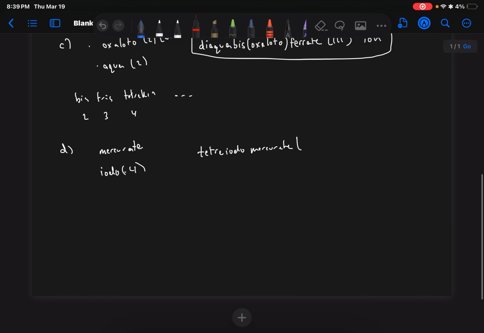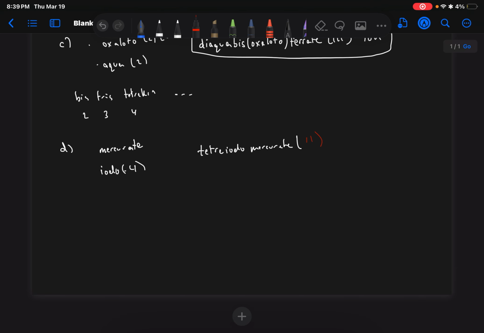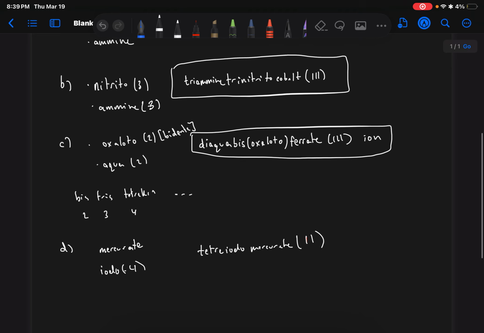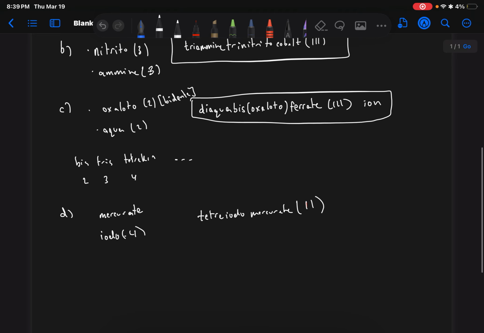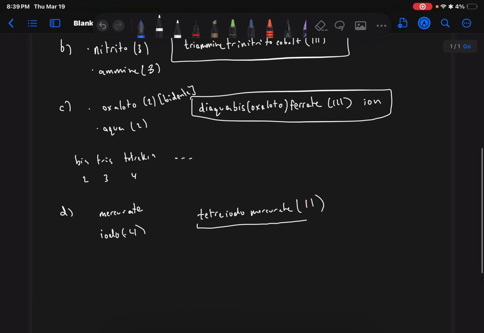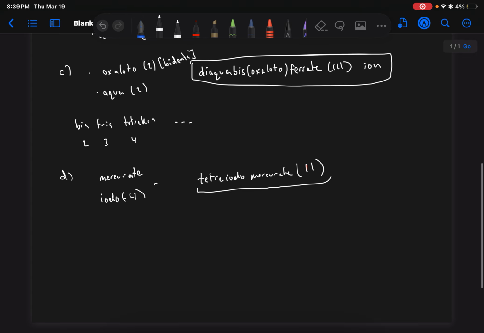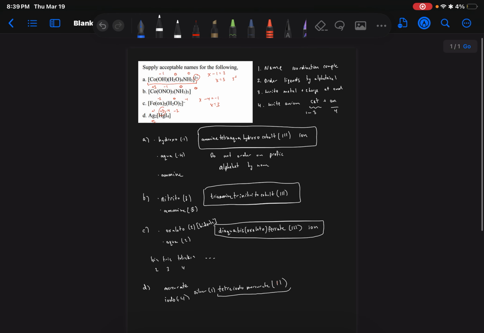Tetraiodomercurate(II). Oh my god, I keep forgetting to change. Boom. Ion? No, because we still have to write silver. Okay, so this is the anion part, right? That's the second part, so we've got to put the Ag, so we've got to put silver. And what was the charge of that? That was 1. And then we have a space, tetraiodomercurate(II). Okay, yeah, bro.